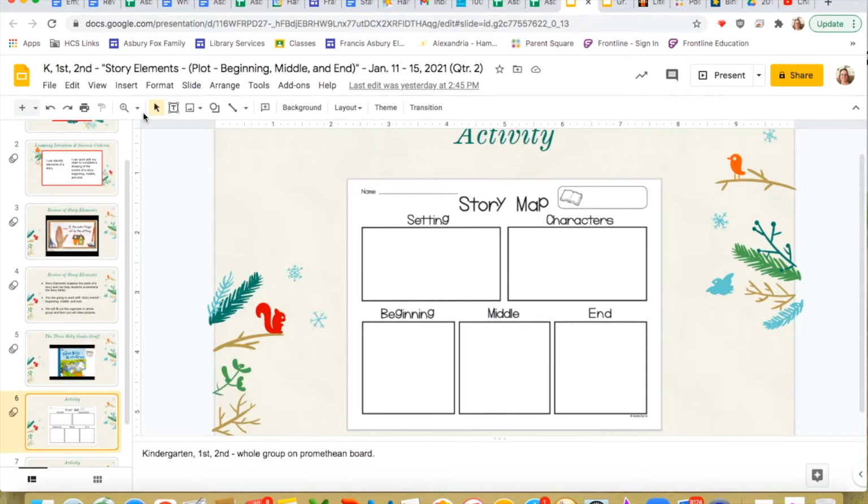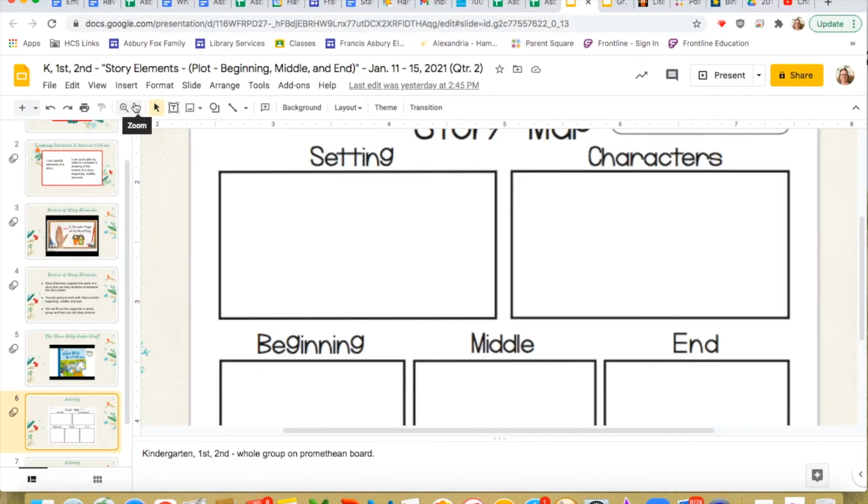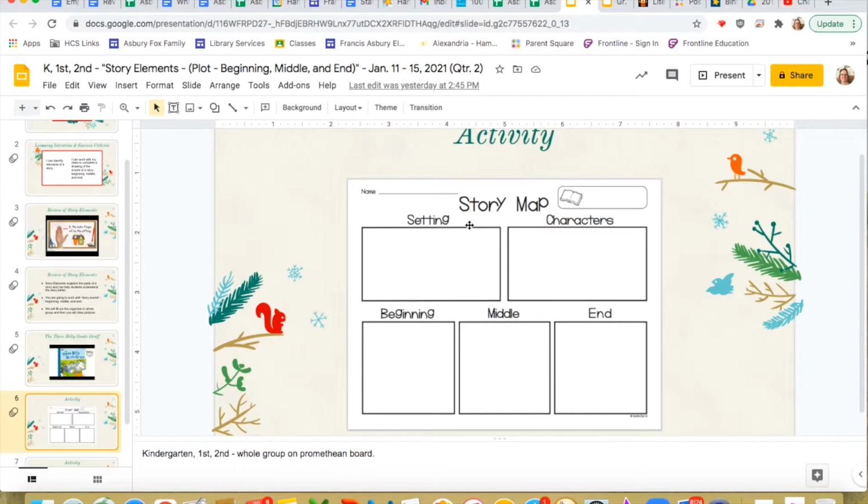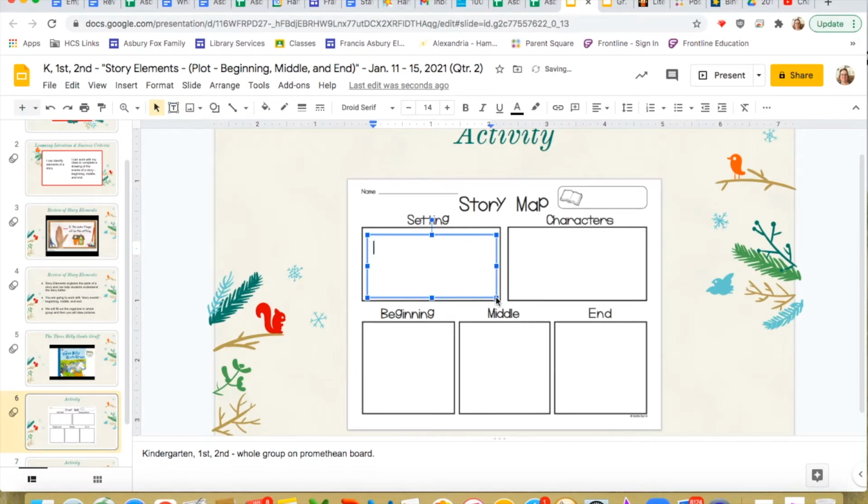story map. And this is like we did last time, except that we are going to focus on the setting and the characters, but then we're going to focus on the plot, the beginning, middle, and end, okay? So Miss T is going to put a text box in the setting. And where did the setting take place? We could say the setting took place, of course, outside.